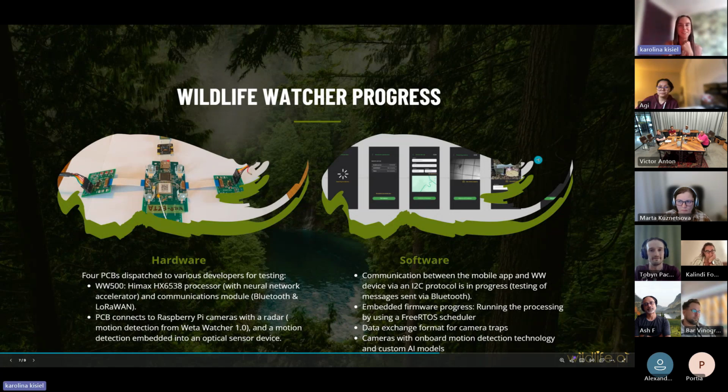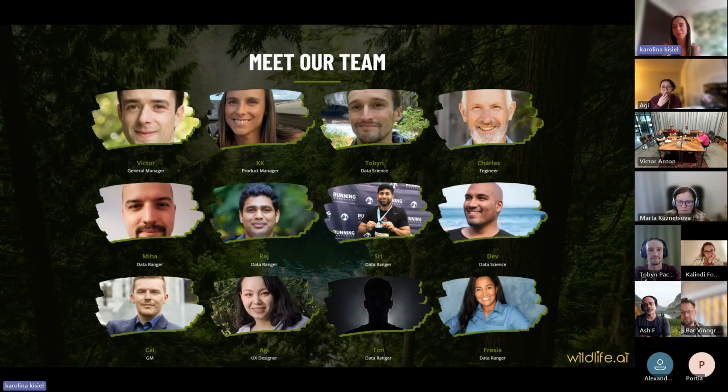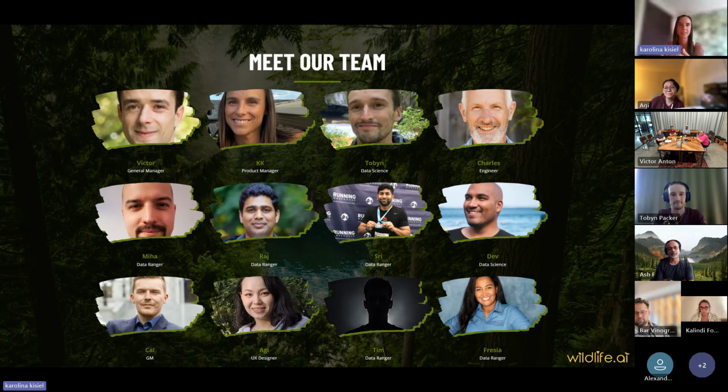Okay, so as for the team that's involved in this beautiful work, we have the core technical teams of Charles, Tobin, and Dev. Dev, as Victor said, has only just started, but is already doing an incredible job. Our amazing data rangers, Miha, that's responsible for the mobile app, Shri and Raj working on the back end. We have our lovely UX experts, Kyle and Aggie. And then we have 2 new data rangers as well. We have Fraser and Tim. Fraser is here to help with the back end, and Tim is here to help with the embedded devices work.